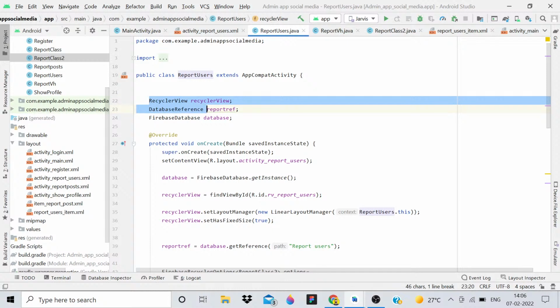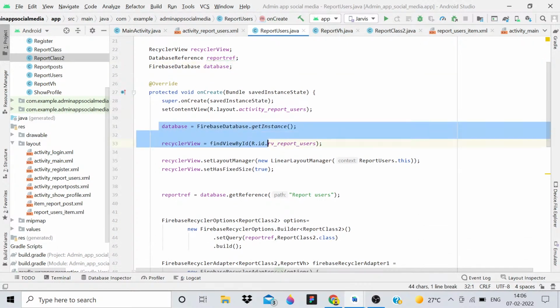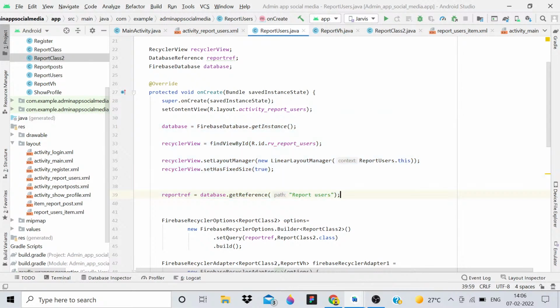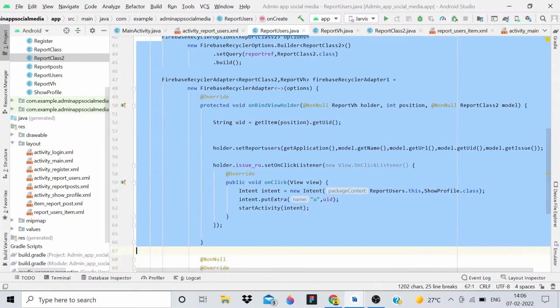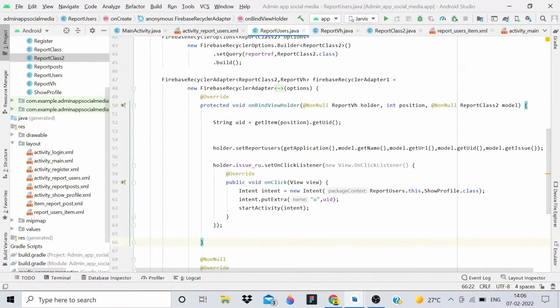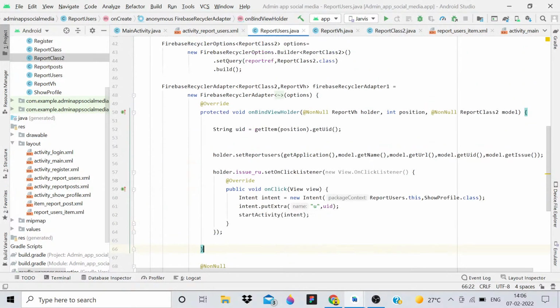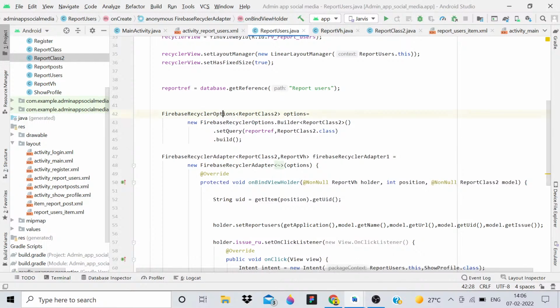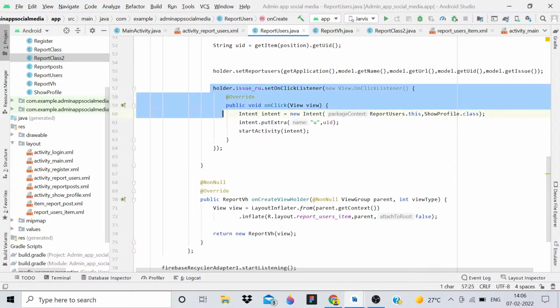Here we are simply using a recycler view, database reference, and Firebase database instance. I have given the reference of all of them. Now we are using the Firebase recycler options. This is how we are retrieving the data. For that, you just have to add the Firebase database UI dependency for retrieving data. You will get all the features of this option in the Firebase recycler adapter, and retrieving data from Firebase will be easy.